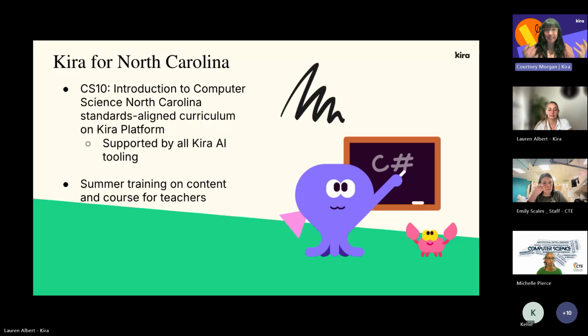And as Lauren mentioned, there exists in Kira a fully built out CS10 curriculum, which is that Introduction to Computer Science course for North Carolina. It is fully standard aligned to North Carolina computer science standards. It is the course that meets the graduation requirement that they can start taking in middle school or high school. And because it is fully built out in Kira, it is supported by all the Kira AI tooling, and it is able to include a wide variety of activity types, from standard multiple choice, free response, and code writing problems, to really customizable action tiles and whiteboard activities and everything in between, which is really cool.